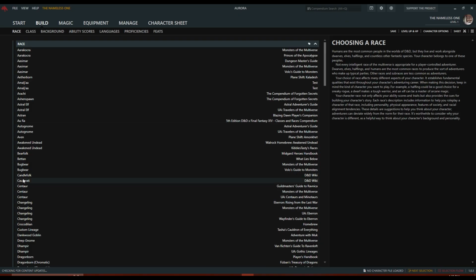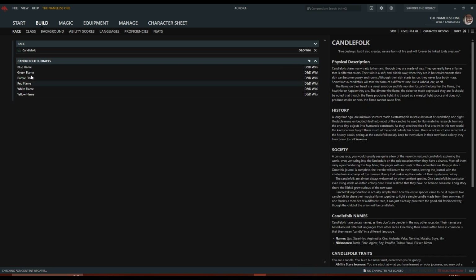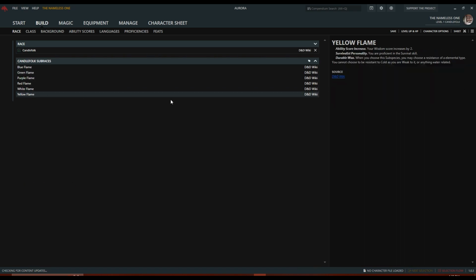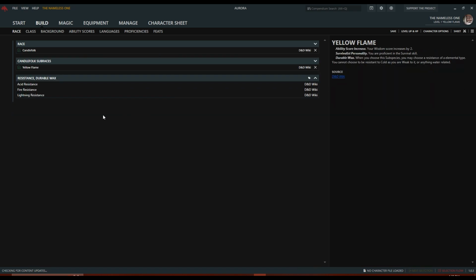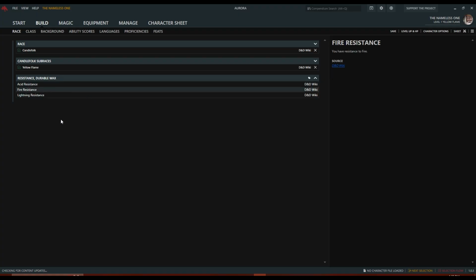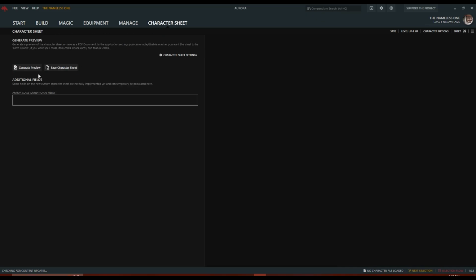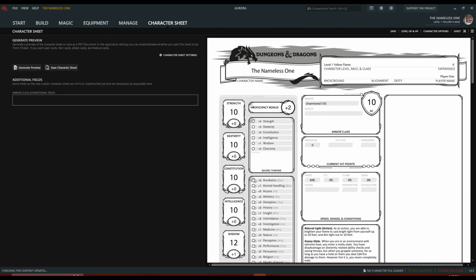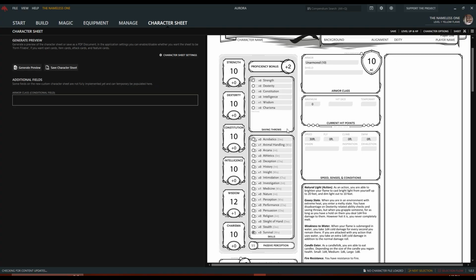We're gonna look at Candlefolk, and now Yellow Flame. Perfect. So now we can see we have our resistances: acid, fire, lightning, and of course no cold. So let's pick fire resistance. Makes sense, we are a Candlefolk. We're gonna generate our sheets. Now everything should be working perfectly, even our changes.